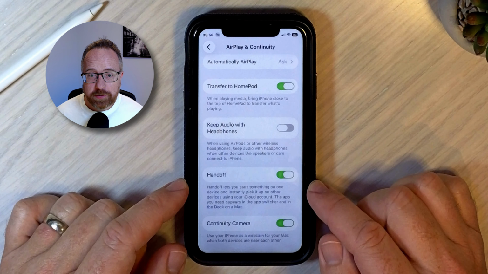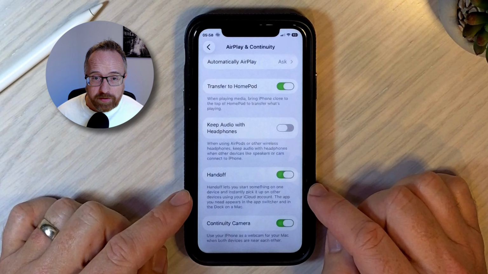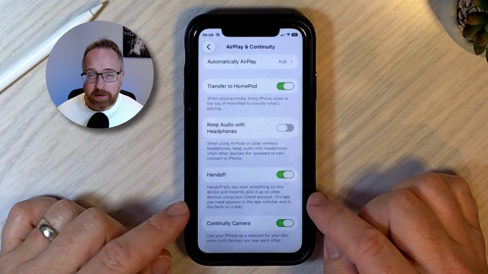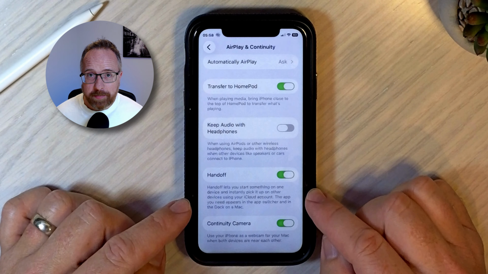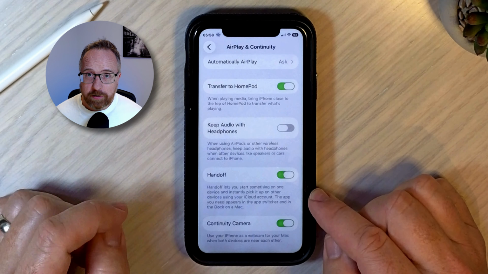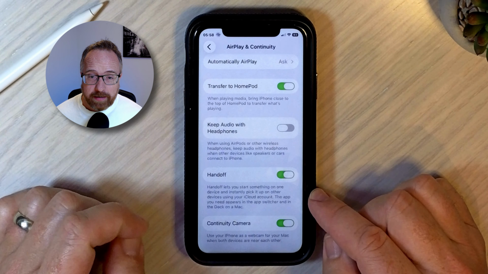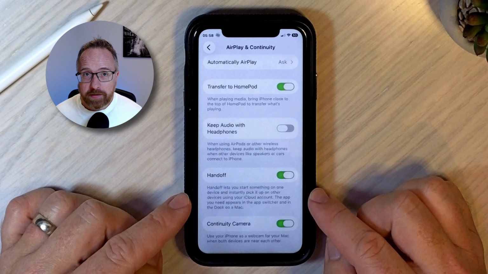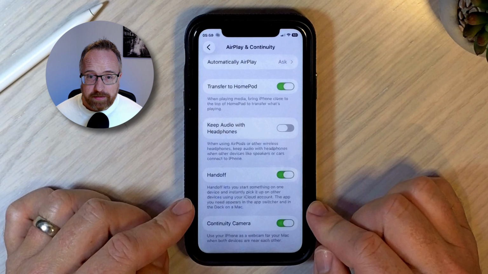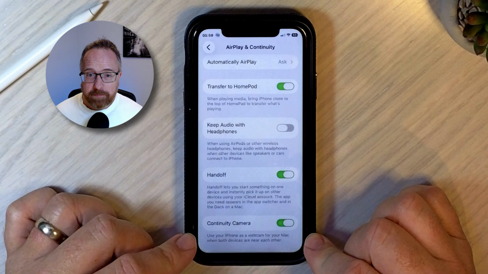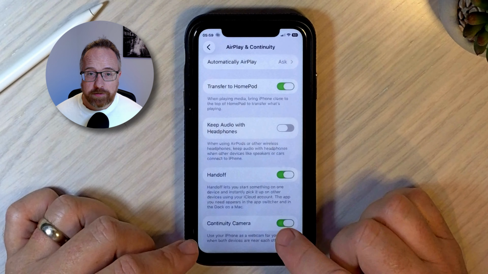This means you can start something on one device and continue on another. For example, you could be writing a note in the Notes app, and then when this is active, there'll be a little Notes app icon in the dock of your laptop or your iMac that you can then tap on, and then you can carry on that note on a different device. It makes life really easy in a lot of cases. And you can use your iPhone as a webcam for your Mac if you have this toggled on.